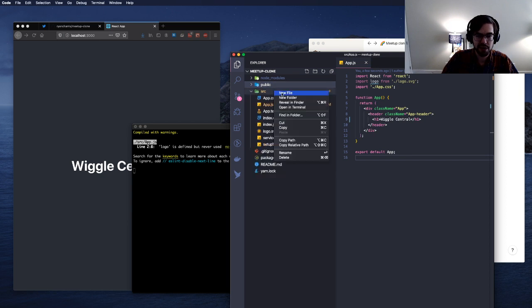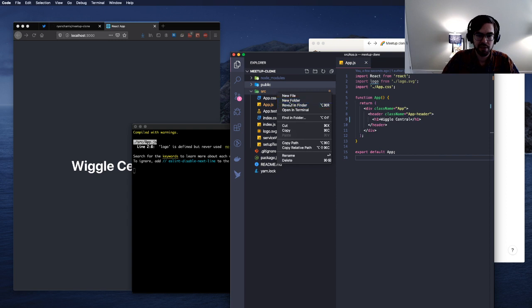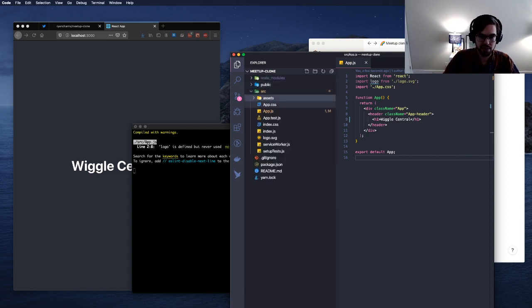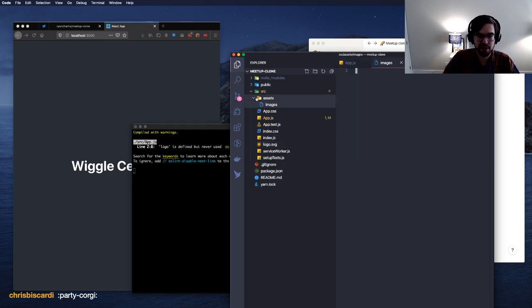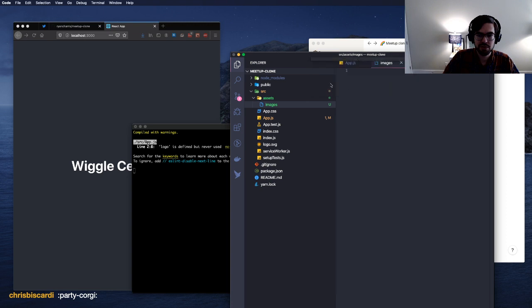So source, I'm gonna add a file. I'm gonna add, or a folder, I'm sorry. I'm gonna add assets. This is where I'm gonna keep my images. And that's not right. That's a file. Cool. Let's do that.